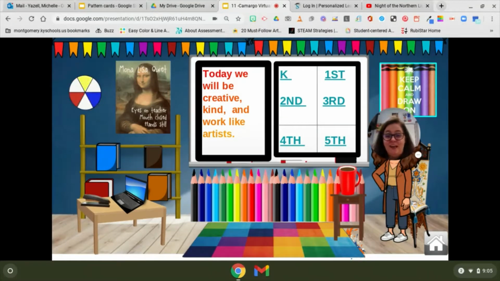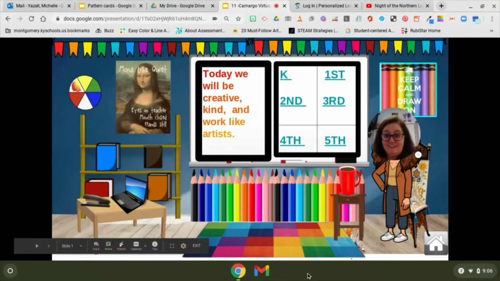I would like for us to start doing our weekly motto and to get our mindset right for our art. So it's on the board, and we're going to read it. I'll read it to you, and you can repeat it after me. Today we will be creative, kind, and work like artists. I hope that you really mean that today because I would love to see all of your awesome artwork.